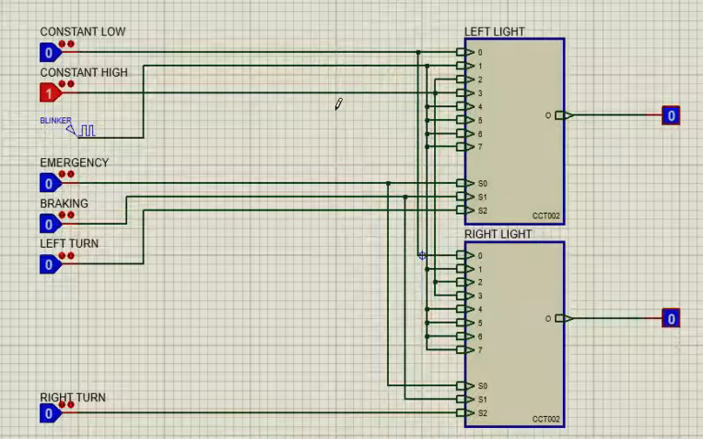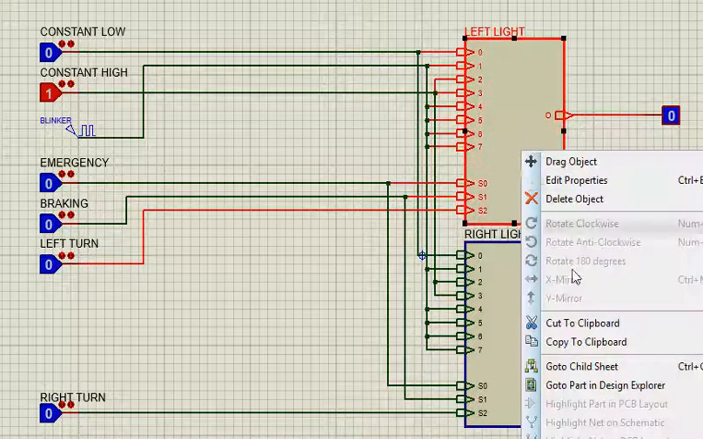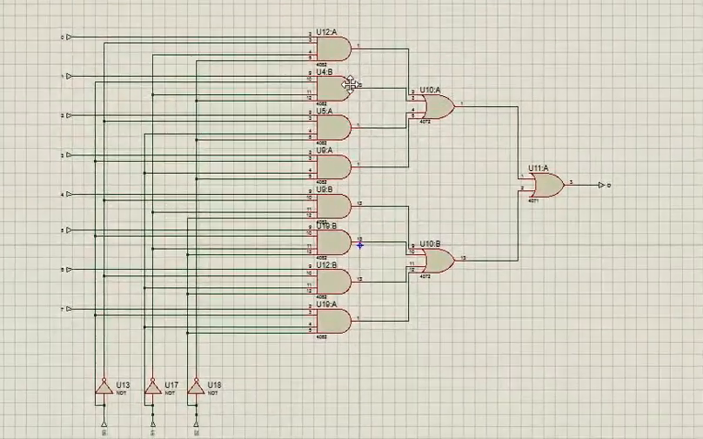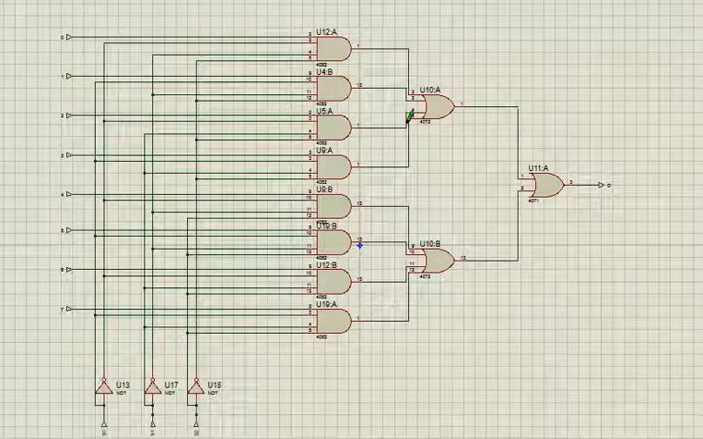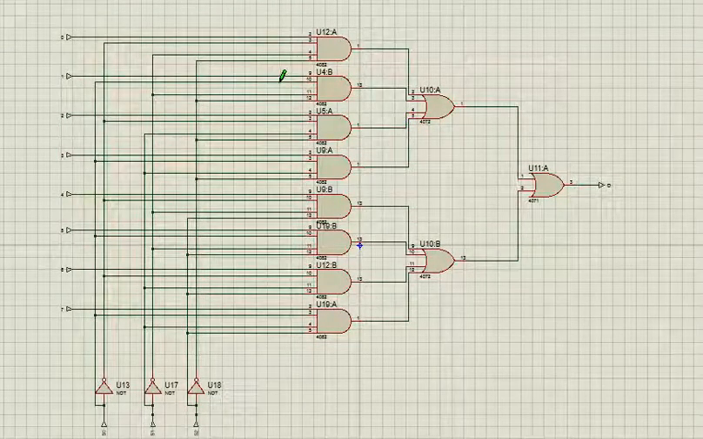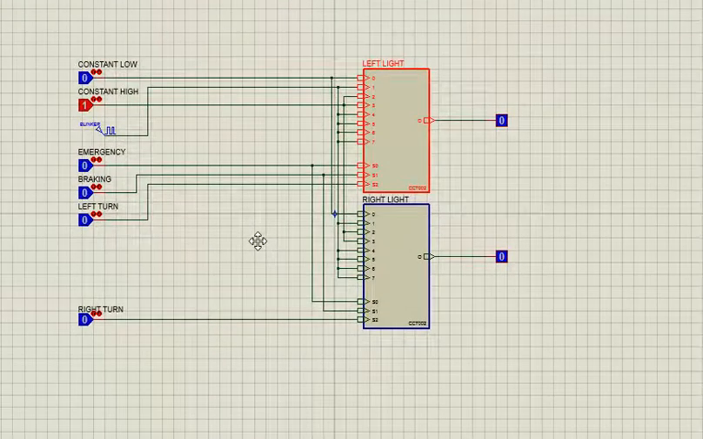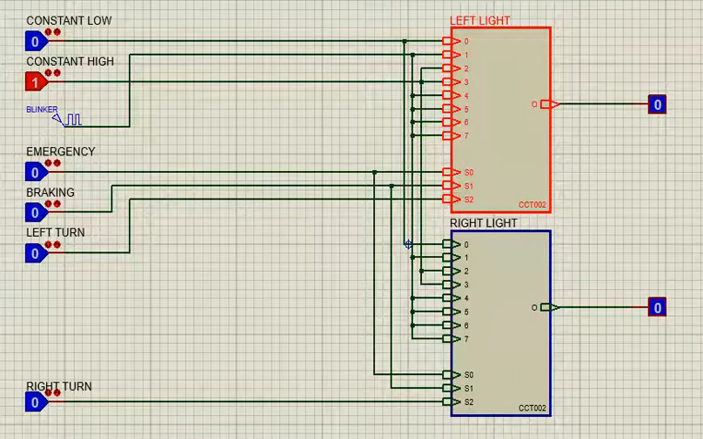The circuit is now demonstrated in this schematic in Proteus. This is my mux, which I have used for both left and right signals. It consists of 8 AND gates as opposed to the 5 in previous example. Now, this is the actual circuit of the 8x1 mux, which I have then used in my parent sheet right here. Now, let's run the circuit and show you how it works.